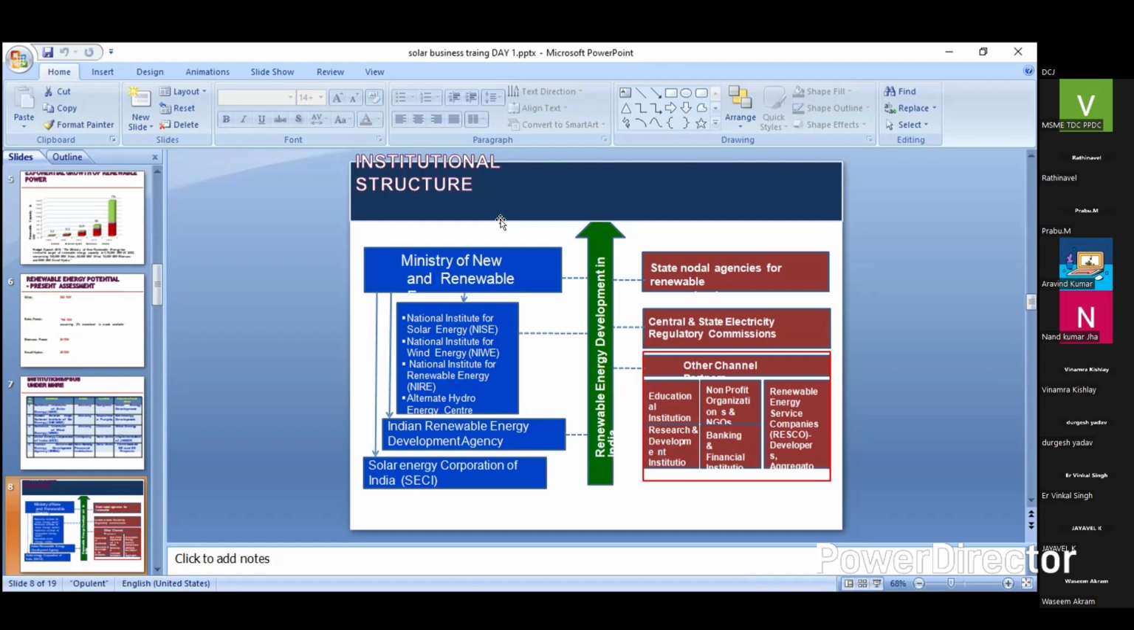Similarly, in every state there is a state nodal agency which is working in renewable energy. For example, if you have to install any solar park, you need to take the permission of the state nodal agency. You have to visit there and tell them that you have space in your locality and you want to install a solar power plant. Firstly, you need to take the permission of your state nodal agency. After that, they will give you the permission to download everything. They will also tell you the process, and you can apply.